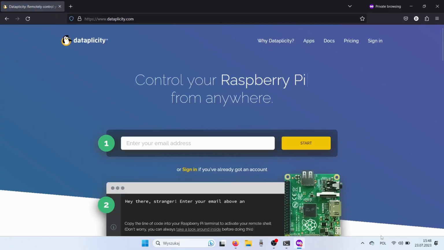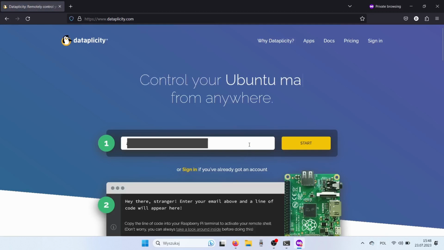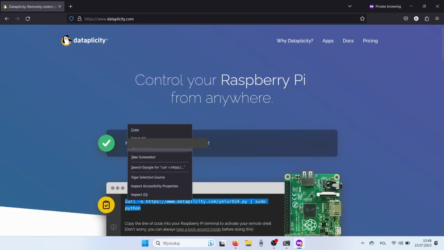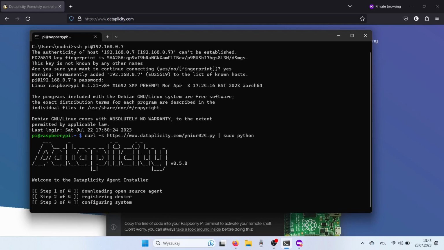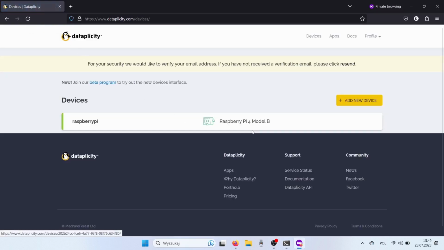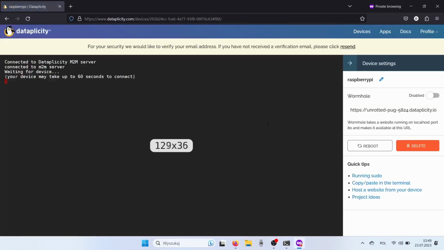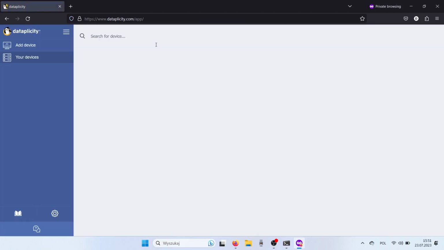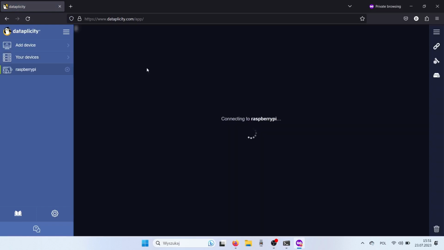First of all, let's install the Dataplicity application on our Raspberry Pi to be able to access and control it remotely. On dataplicity.com, let's register our email and copy the special code we get there. Let's paste that code into the terminal of our Raspberry Pi and wait until the Dataplicity agent installs. Okay, after refreshing the Dataplicity page, we can find our device here, which can now be accessed remotely from any place in the world. Okay, next I will update my settings to use the beta program to have a nicer looking interface, but it's totally not an obligatory step. And now I can access my Raspberry Pi.